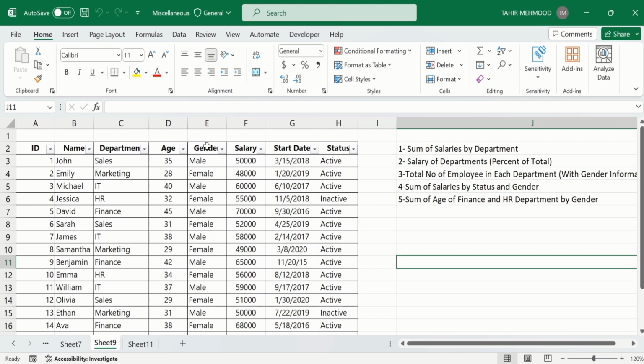The next column shows the gender of the employee. This one shows the salary. This one shows the start date. And the last column shows the status of the employee.